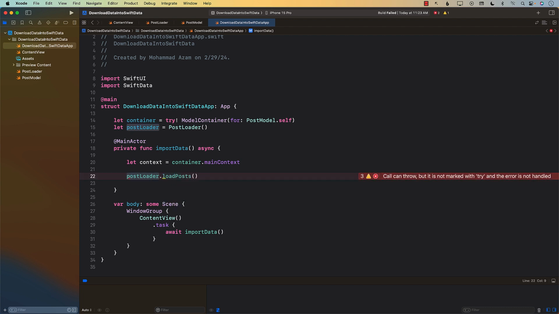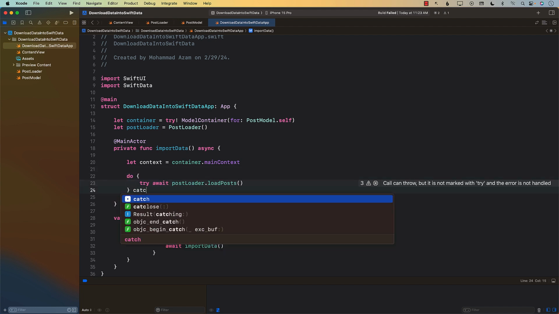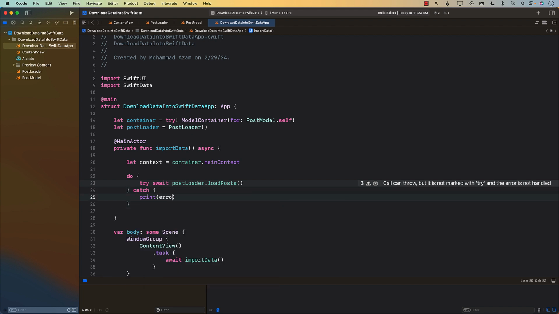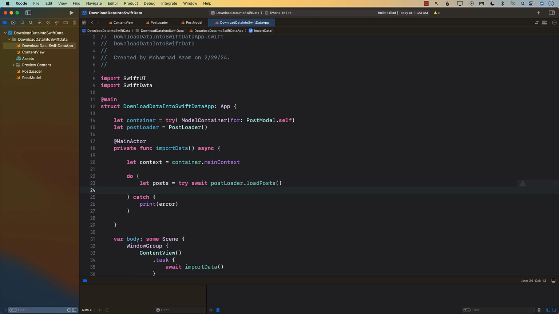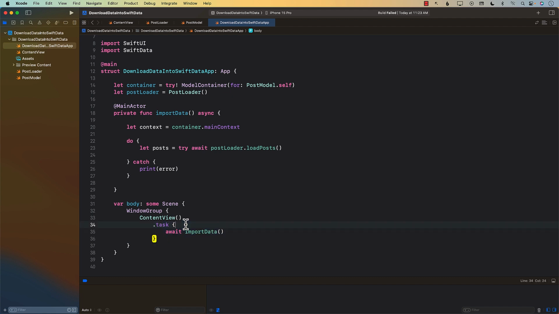Now load post is a throwable function and it's also an async function. So let's go ahead and capture that. We will have to wrap this with a try catch. So if there is a problem, we should probably get to find out what the problem is. We are going to return some posts. So posts, there we go. Perfect. So post loader.load post will be fired whenever the content view's task attached to it executes, and we have the access to the context. We get all the posts. Hopefully we get all the posts.